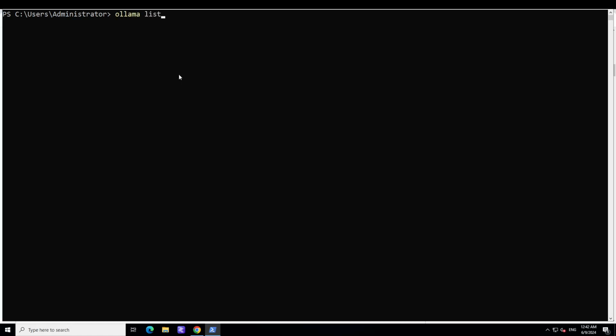Here I already have Ollama running, so I'm doing ollama list. It is showing me the models which I already have downloaded. If you want to download your own model, just simply run ollama run and Mistral or whichever model you want to download from Ollama, and you can get the list from their website. So let me clear the screen.